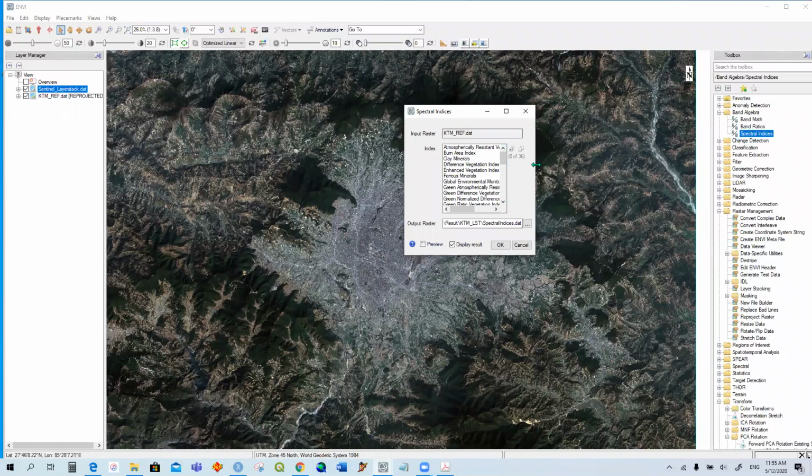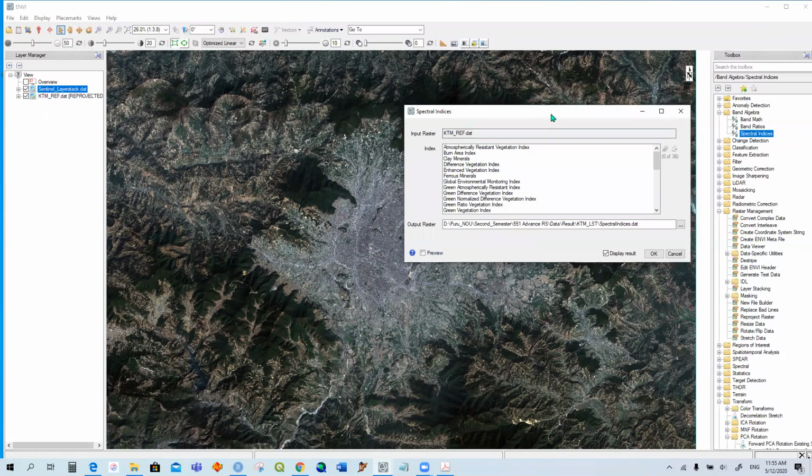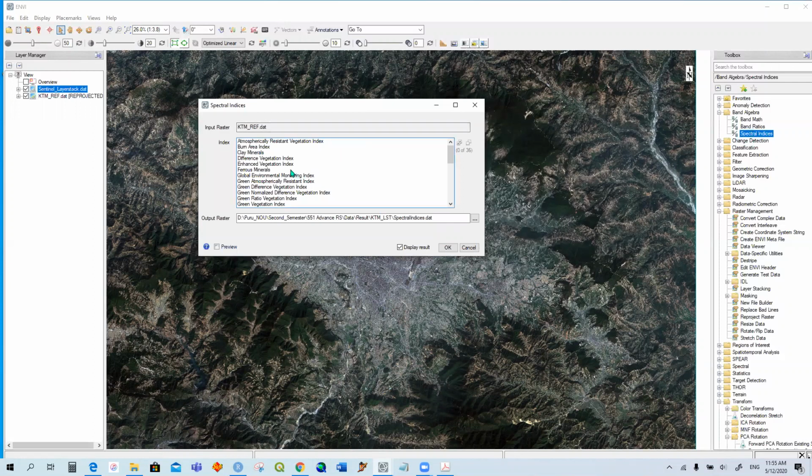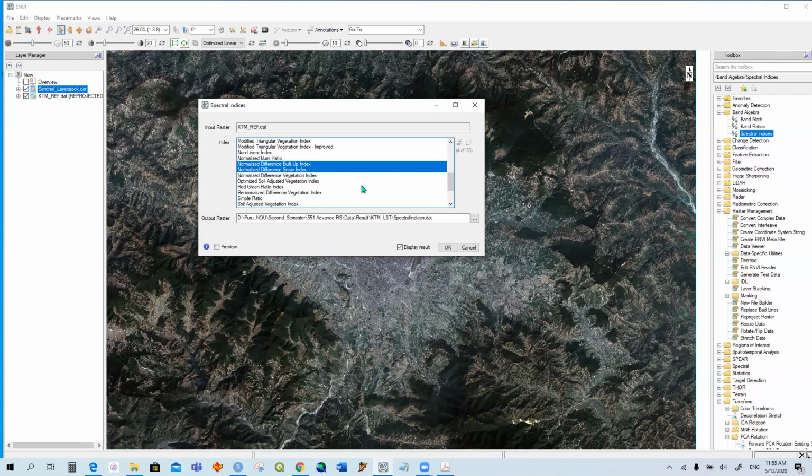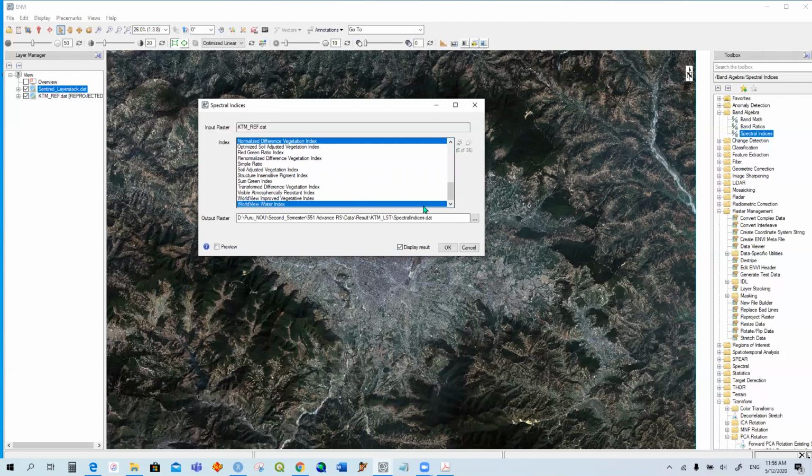This gives the various indices. There are 36 indices. Among them we need to select the desired ones. First, the enhanced vegetation index, and then I'm going to select another. We should press Ctrl to select more: the modified normalized difference water index, and then the built-up index, snow index, vegetation index, and other relevant ones, and one more, this one, the WorldView water index.